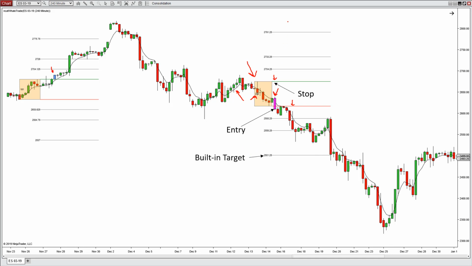This is target 1, excuse me. This is target 1, this is target 2, and this one is target 3. On the short side, you have target 1, target 2, and target 3. Now, typically, you want to target 2, this one right here in the middle.